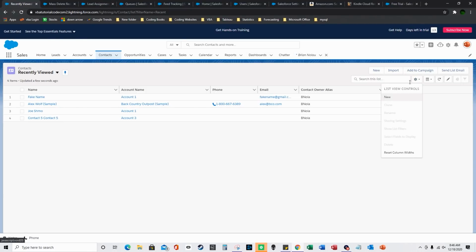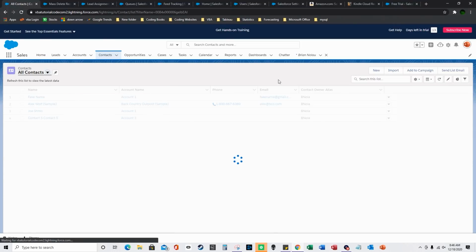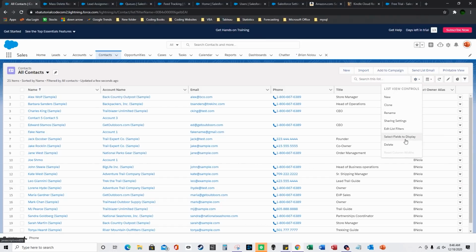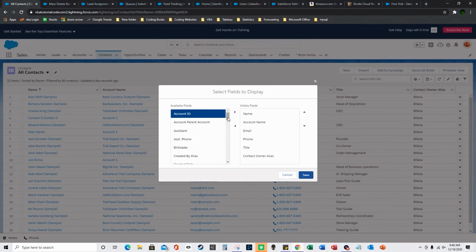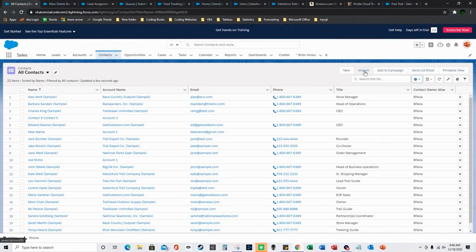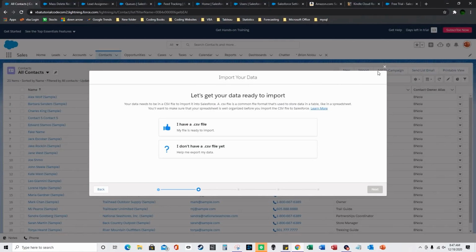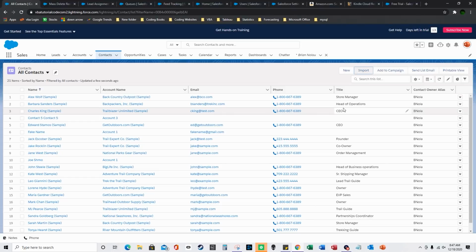Contacts are opportunities. So under the year, you can select if you change your view, go to all contacts or birthdays this month, and then select the year. You could change the fields to display, and you could add whichever columns you want. And then you import the same way as you import the leads. You can select import individuals, CSV, and you could base it based on the columns. You could import up to 50,000 records for contacts. And I mean, you could also sync your Outlook to your Salesforce.